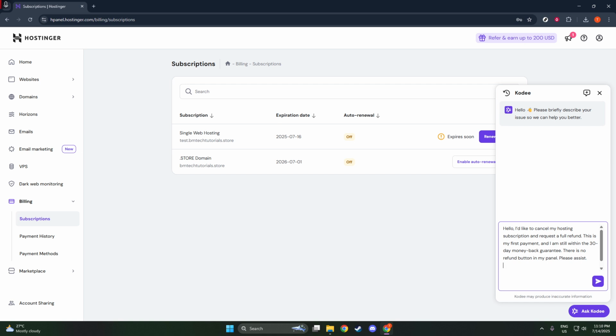Remember to keep a record of the chat exchange for future reference. Conversations with support can sometimes result in multiple follow-ups, so maintaining a record can be handy. All that's left now is to wait for their response and instructions on how they will proceed with your refund. Bear in mind that patience is key, as response times can vary depending on support availability.